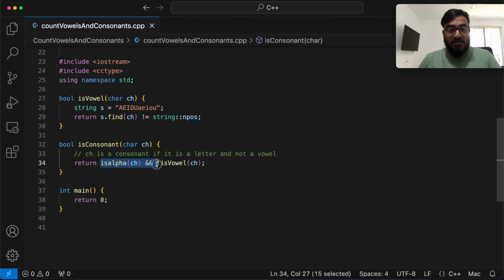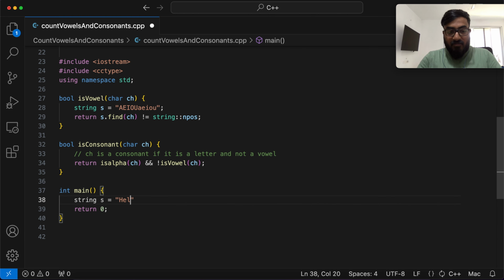Okay. This is half correct. This is wrong. Alright. So my vowel function is done, and my consonant function is done. I am going to take a string in my main. I take two counters, one for the number of vowels and one for the number of consonants.